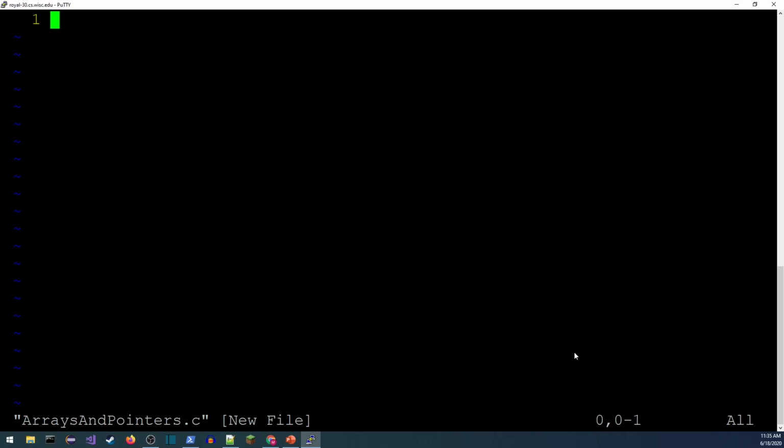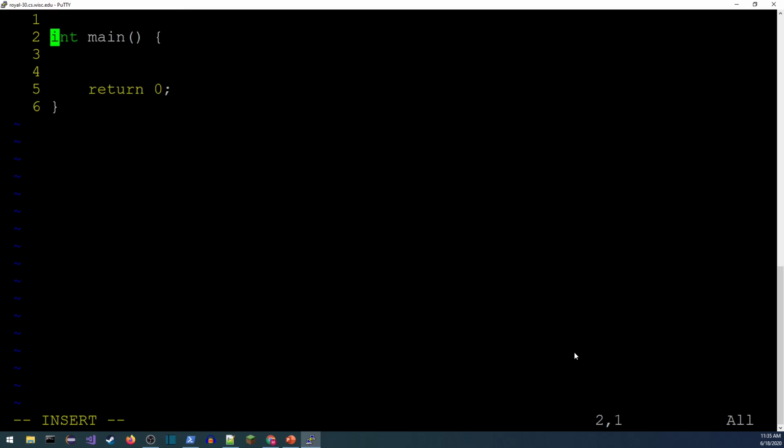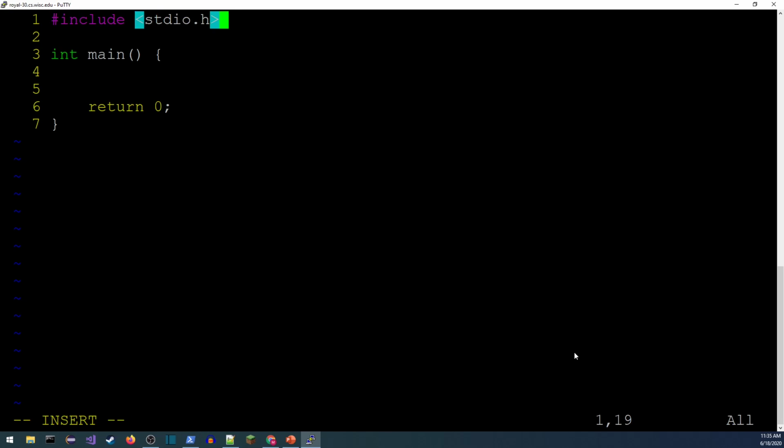So first up, int main, don't need any parameters from the command line, return 0, and I'm going to be printing out a bunch of stuff, so I will need to include standard io.h.